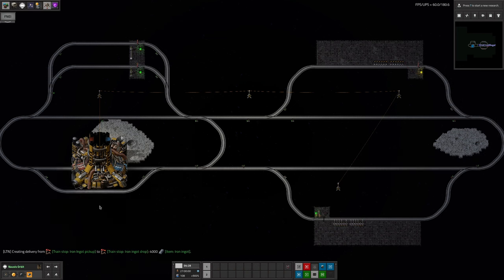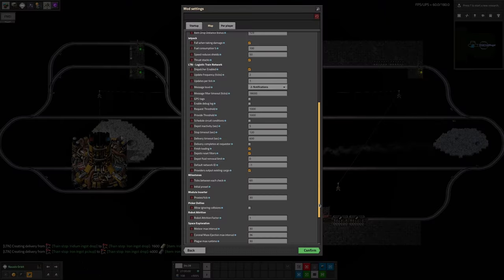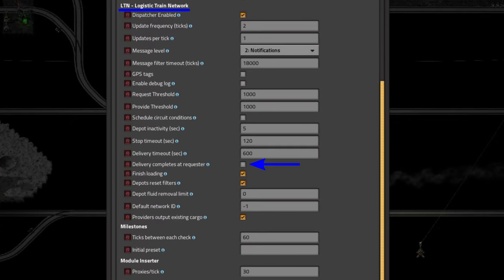Since the trains need to return to their starting surface, it's important to have the Delivery Completes at Requester LTN option disabled. Without this, you could end up with all your trains trying to stay on one side of the elevator, causing everything to break. This option is disabled by default, so you don't need to change anything here, unless you've already changed it for other reasons.